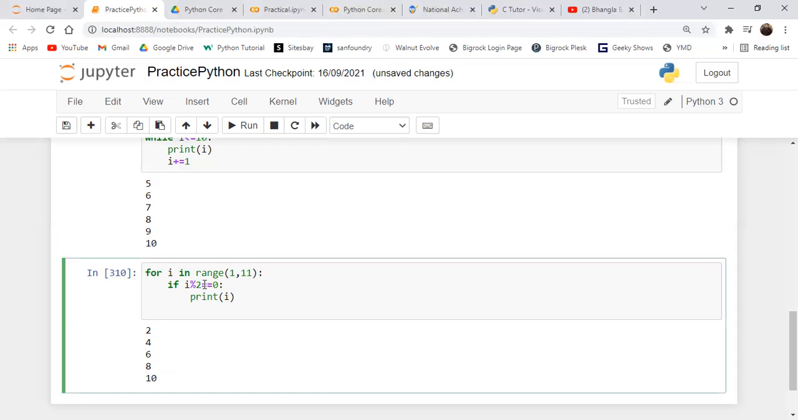Or you want to print the starting 5 odd numbers? You just need to make this condition false, right? So if i mod 2 is not equal to 0, then the value will be printed. So what will be the output? 1, 3, 5, 7, and 9, right? In that way you can print your odd numbers up to the range given by you, right?